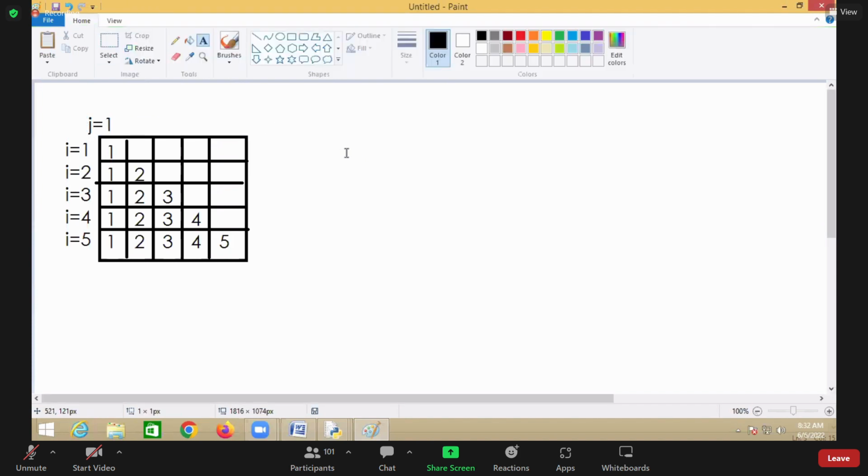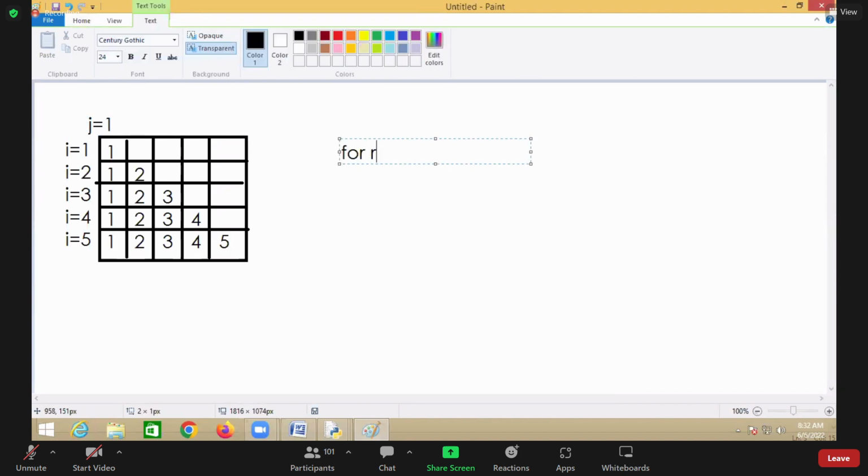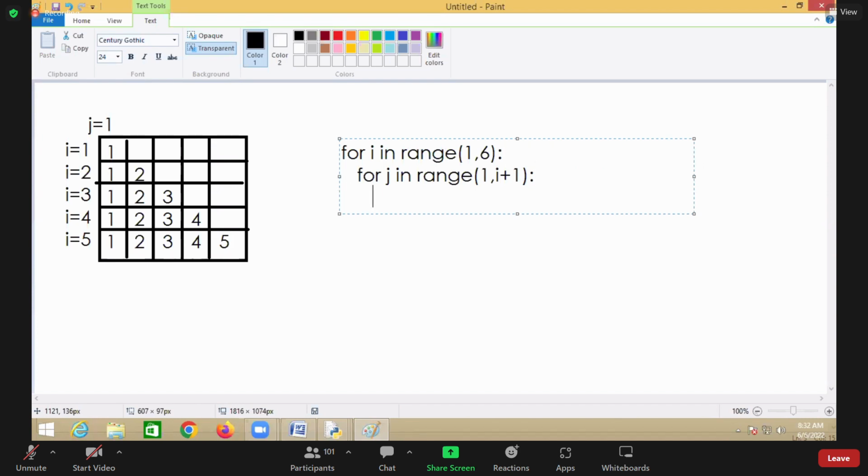Tell me how to write. Row starts from for i in range of 1 comma 6. If the row is 1, how many columns? 1 column. 1 column is 1 comma i plus 1. So 1 comma i plus 1 means 1 comma 2, which gives 1. Then here I am printing which value? The j value. So print j.